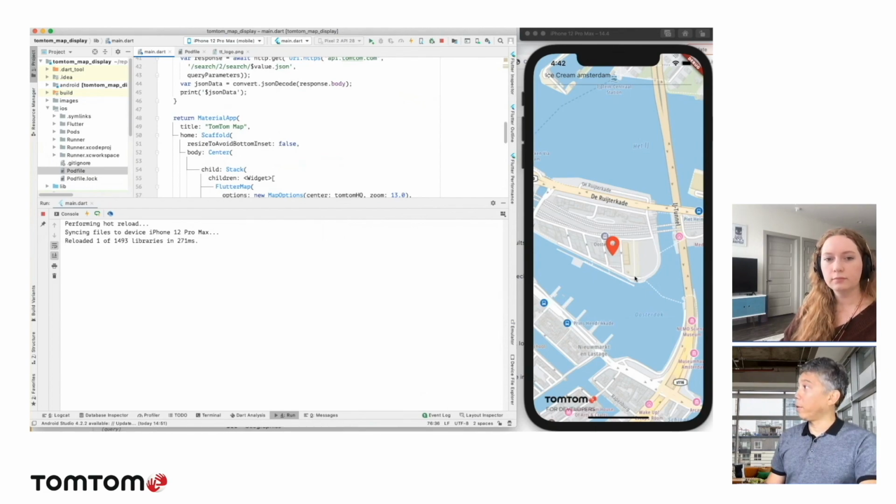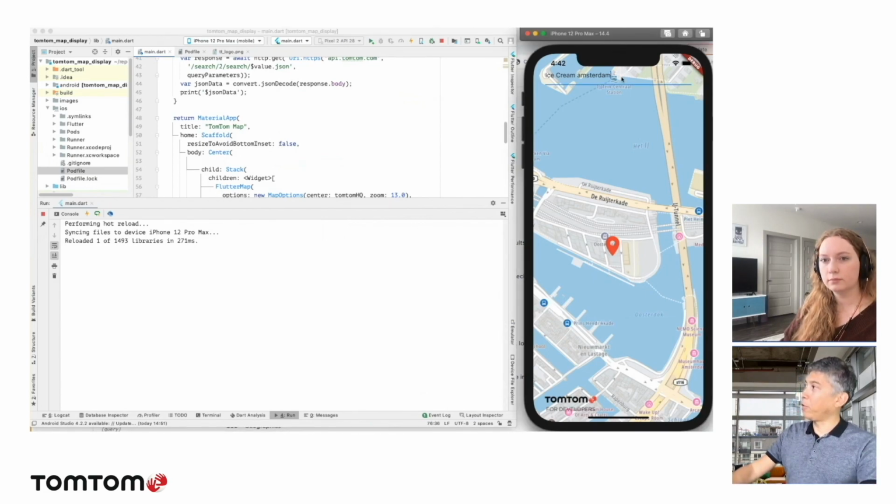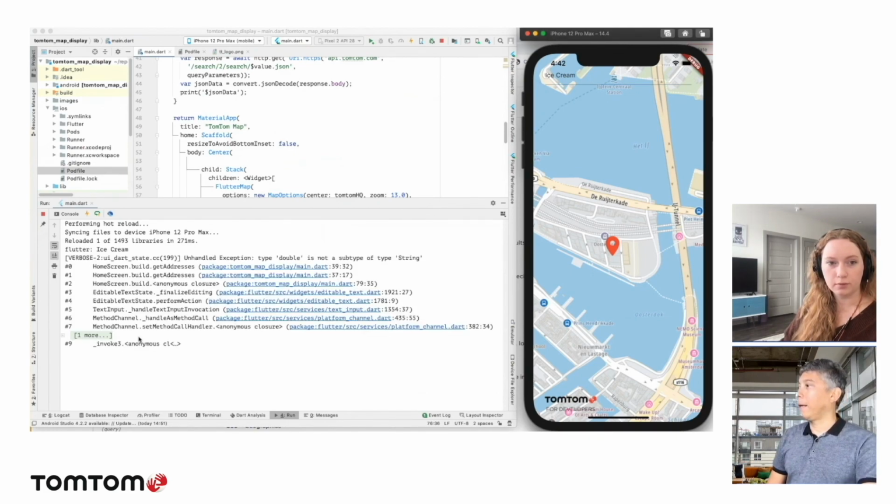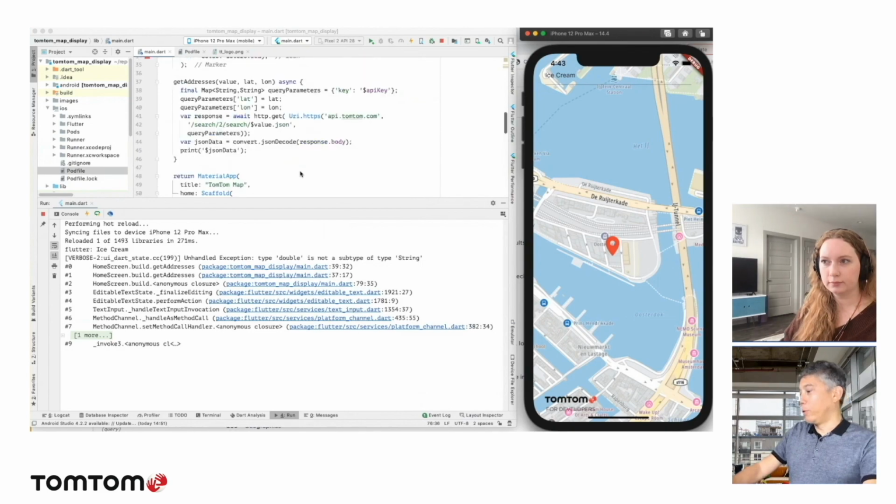We can check it right here. If we search for ice cream only, then we should only get results close to us. Oh, okay. Uh-oh. Because we're passing a double value, and we are saying that the name is a string. I suspect that's our new lat and long that we tried to add. That is correct.